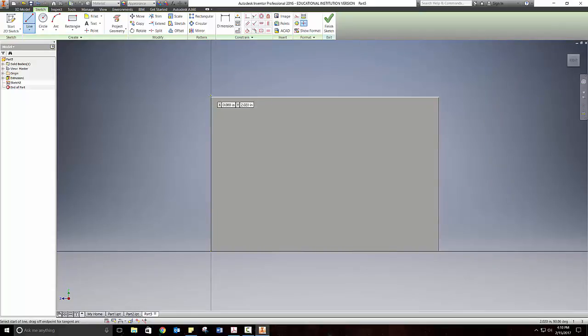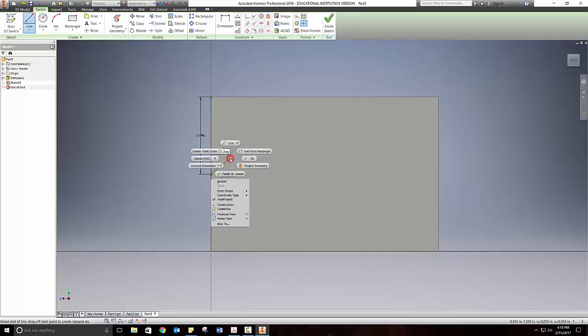I'm going to start at the top left corner and I'm going to make a line. There's my line there. Bring it down. Perfectly 90 degrees. Type in 1. Hit enter. Awesome. I'm going to right click. Then click OK. Left click OK.